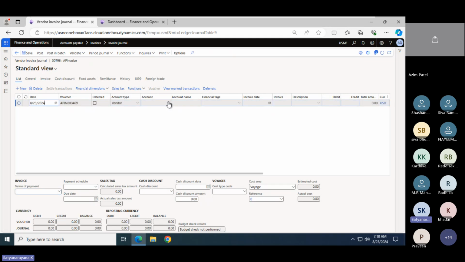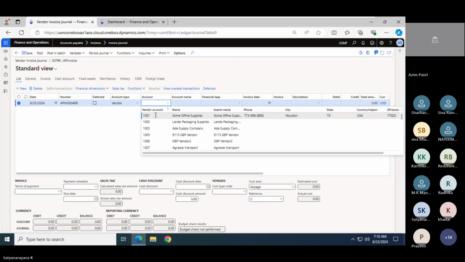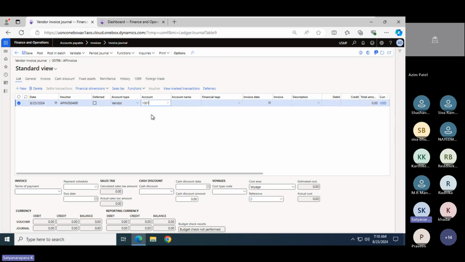Select the vendor. Click on tab. Invoice date and invoice number. What is this invoice number?